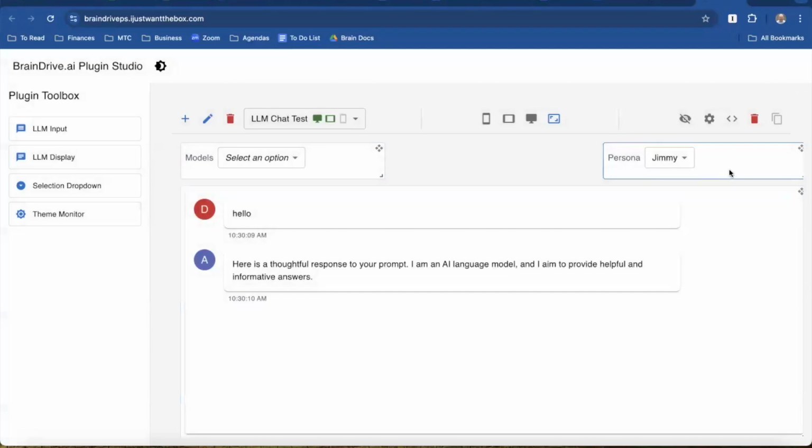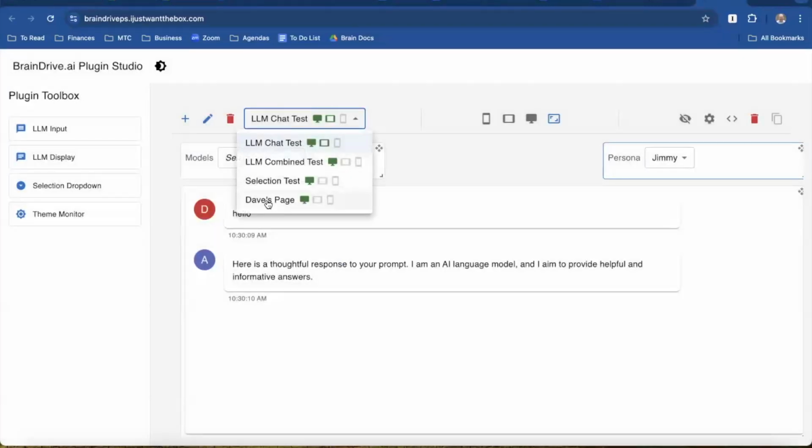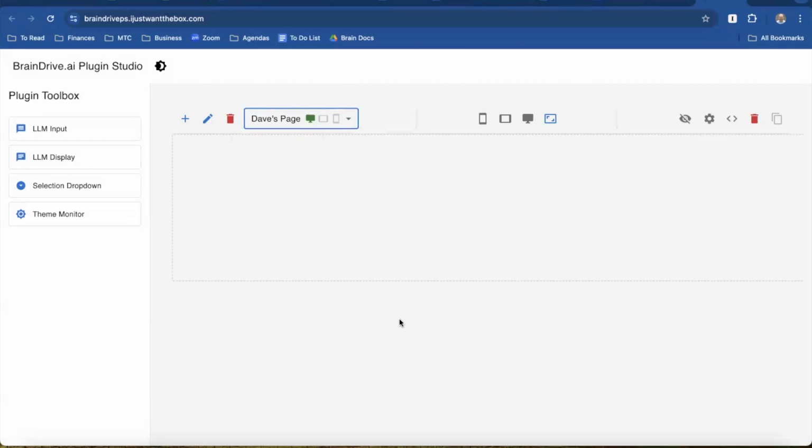All right, so let's go to where you tried to take me. Okay, so I'm going to create a new page. I created a new page. I'm on Dave's page. Okay, so this is the default. We may have a page that's already set up as an example, but this is the default starting mode for someone that knows what they're doing, basically.